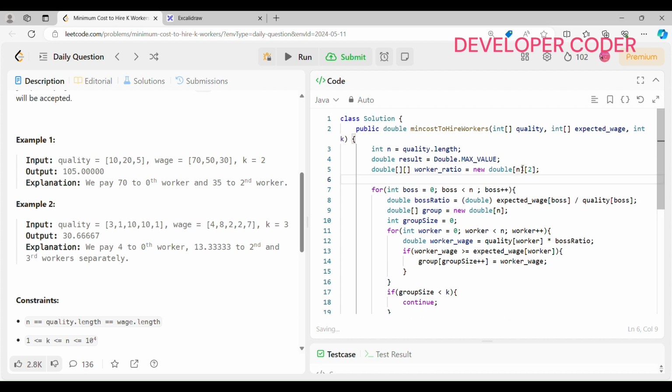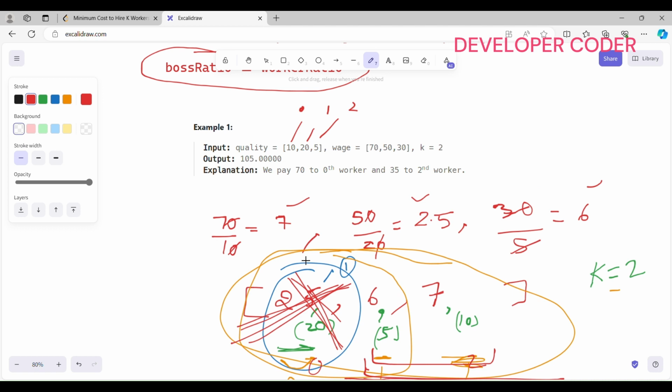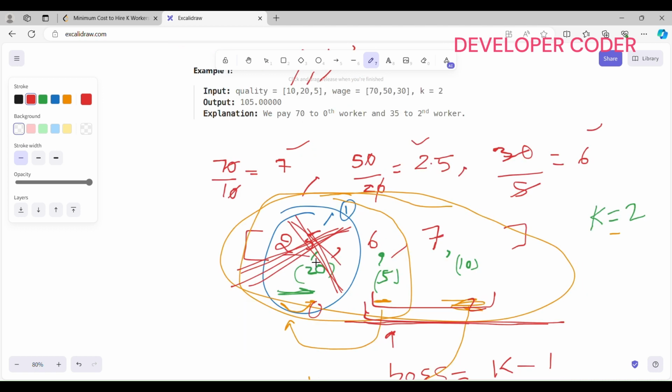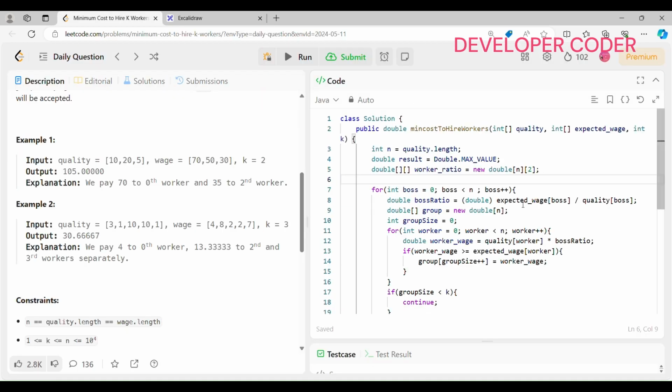So in worker ratio, I am creating the 2D array. In the 2D array I am storing the worker ratio, and then after that I am also storing the quality of each worker. Two things I am storing.